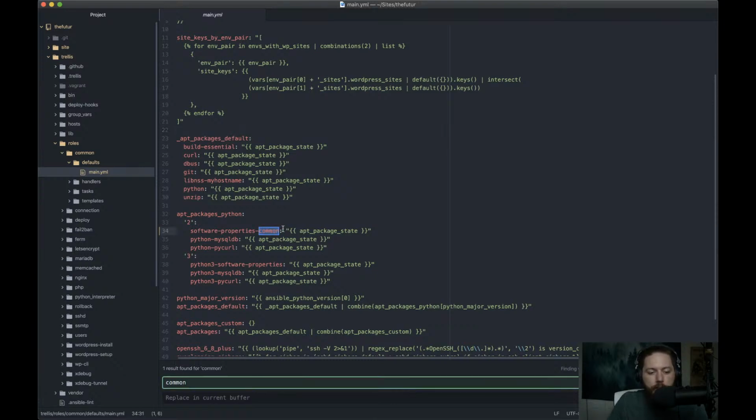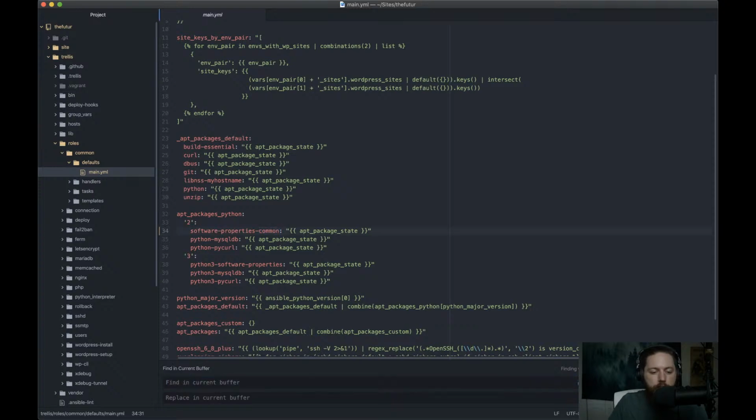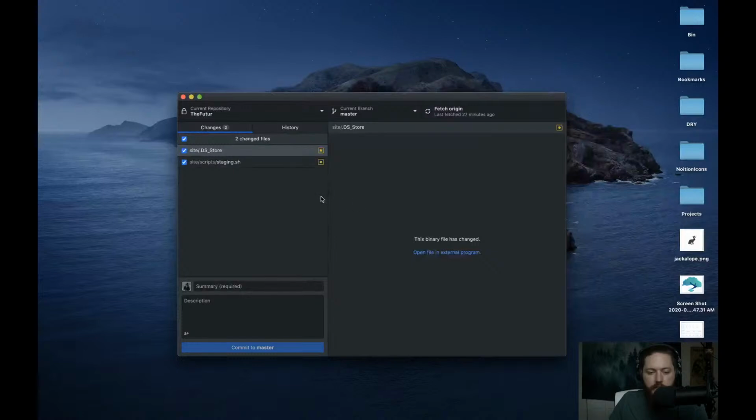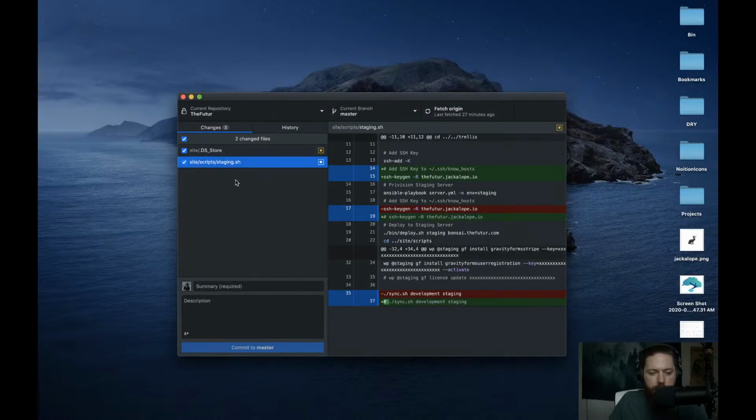Okay. So instead of software properties common, it was called Python software properties. Just going to change that back. Then that should eliminate the diff here. Yep. And once again, we don't have to worry about any changes in the scripts, because those aren't run from the repository. I could actually ignore them if I wanted to, but I like having them there.